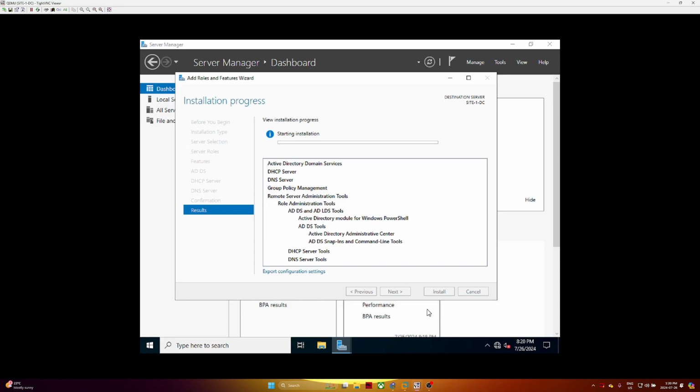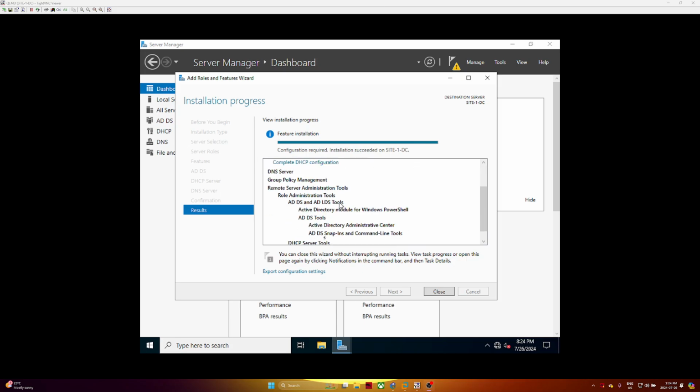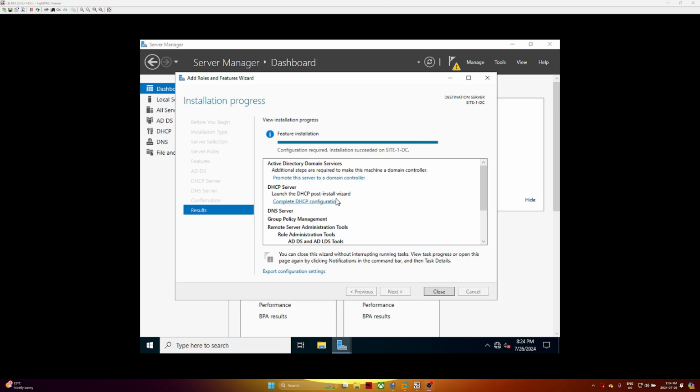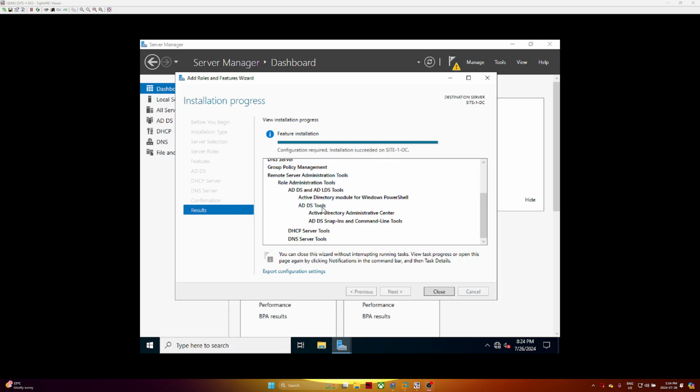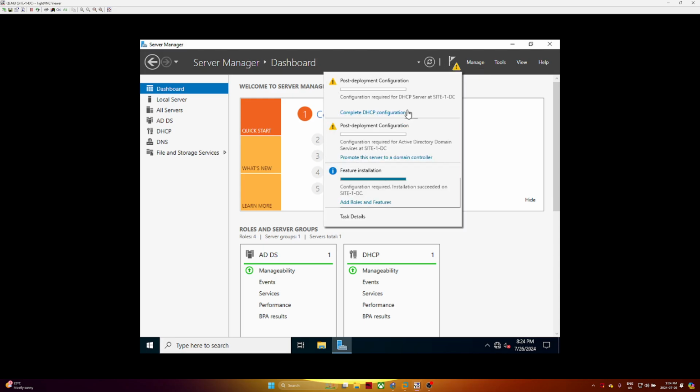So it will take its time to install, and once it's done, you'll see this bar go full blue. So I'm just going to wait for this to go blue. After the installations are done, we are seeing this log. First, we see that configuration needed, installation succeeded on site 1 PC. All of this has been installed, so if we close, now we'll see that we have a warning sign here. We click here, and we have this.